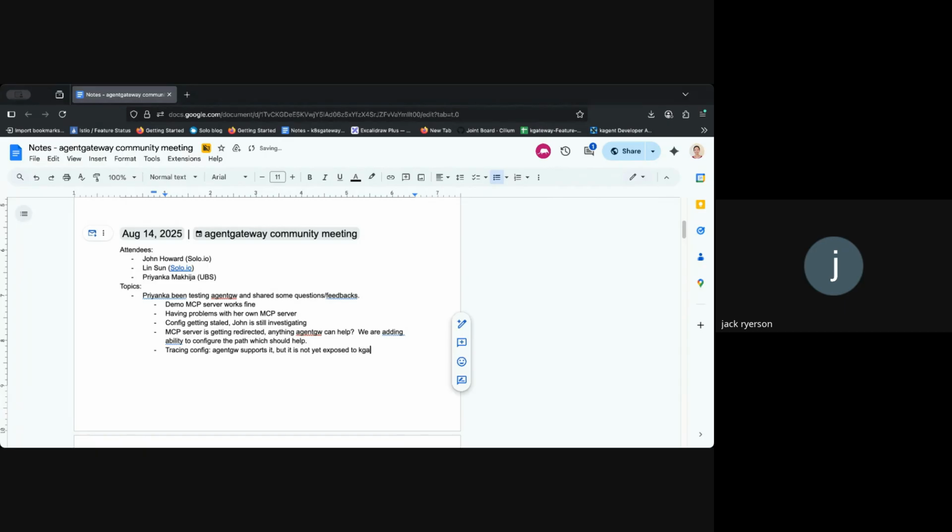Question, because config bits were mentioned: every time Agent Gateway has a new feature released, we have to wait for it to be ported over to K Gateway. Is there a way to run a hybrid kind of setup where you could pass in an env var or something?